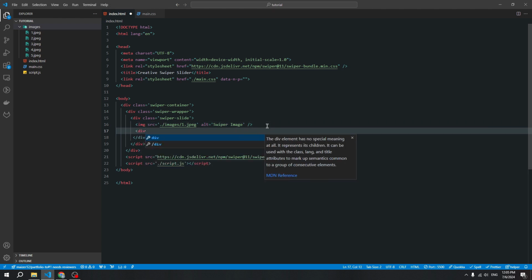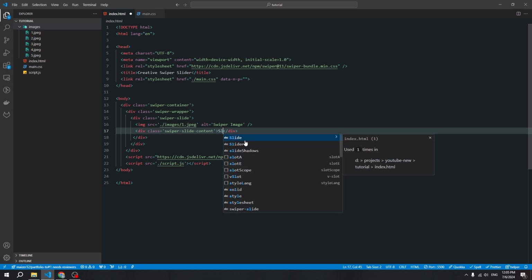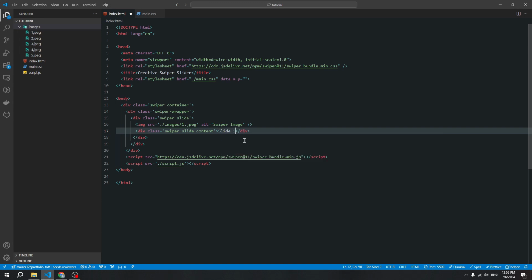Create our content here and add a class. We can copy this class and add content. We can write slide 1, but you can add anything. I added it because it will be faster.